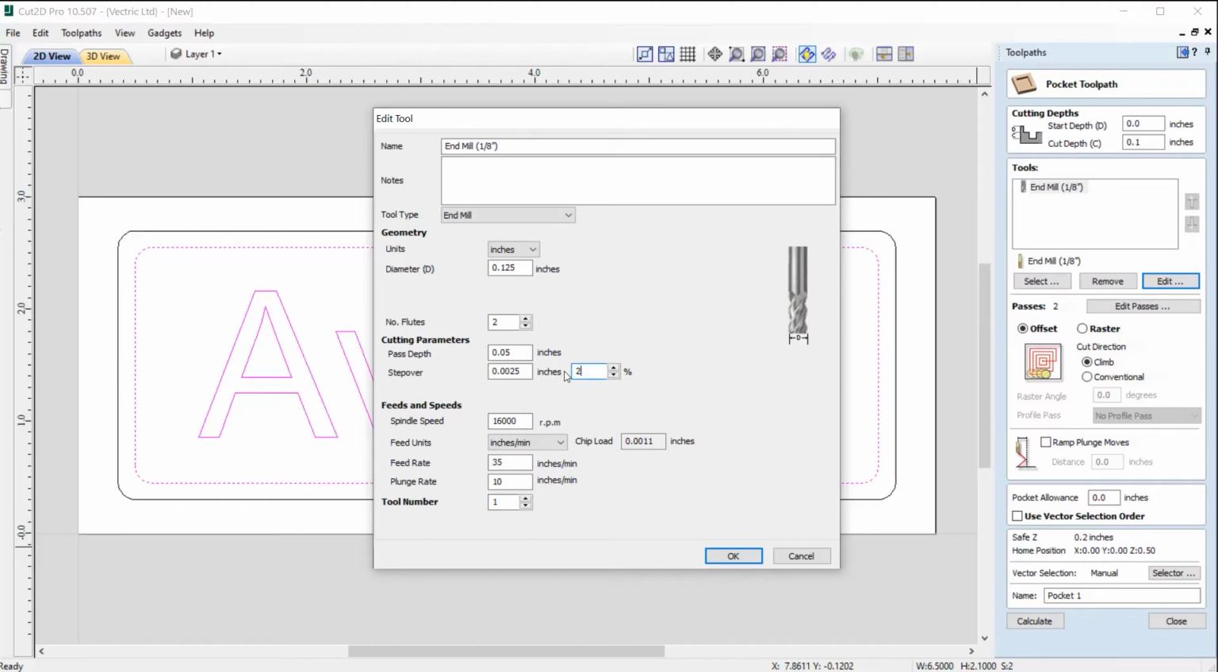Well, we can just type in 20% here, or you could alternatively put in the value 0.025. We can alter the spindle speed, so I'm going to drop that down to 12,000 RPM. And then we can change the feed rate and plunge rate accordingly. So I might just up the feed rate here to 60 inches a minute.